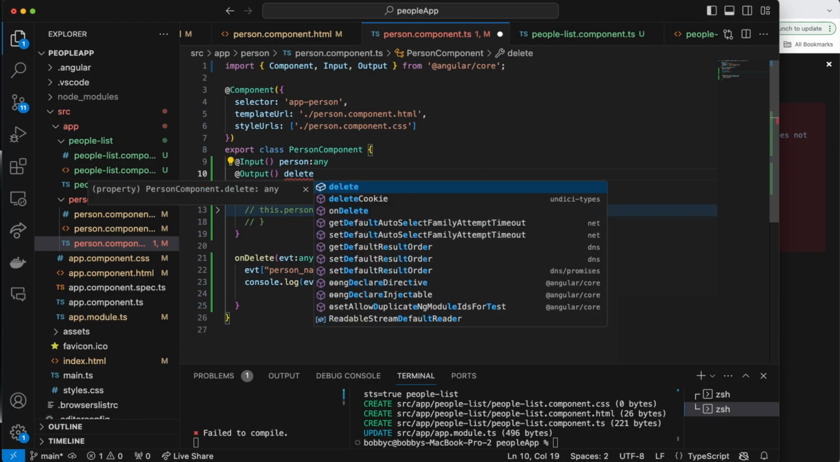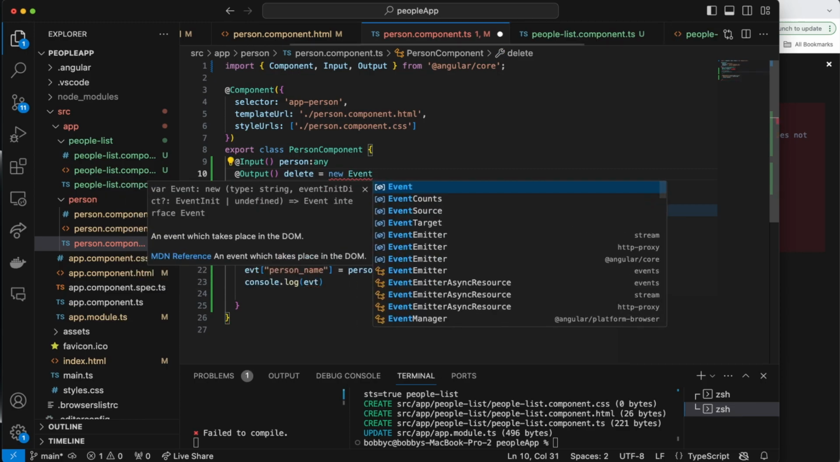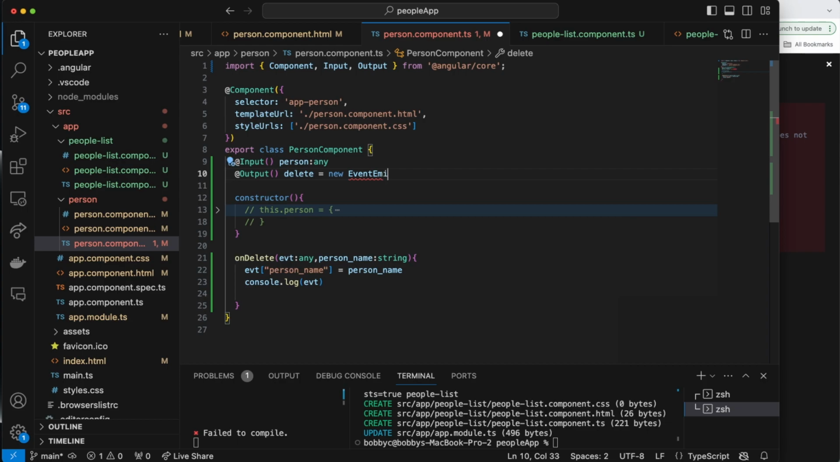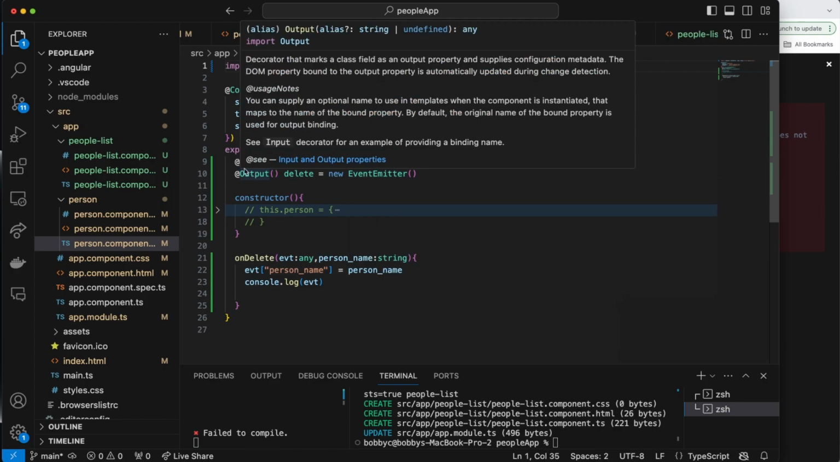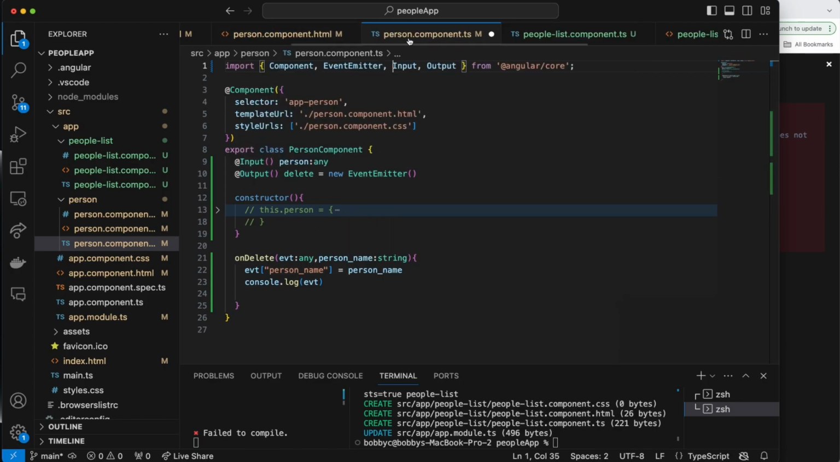Now, this is just an object, which is an event emitter. I'm going to do new EventEmitter. So I'm going to have to add EventEmitter up here as well. That is also coming from Angular core, right? So I have an event emitter that is going to act as an output from this person component. Okay, I hope all of this makes sense. I'll draw you a diagram a little bit later on just to wrap all of this up.